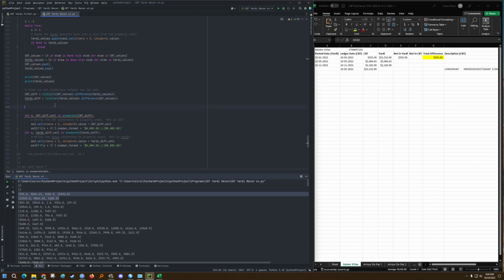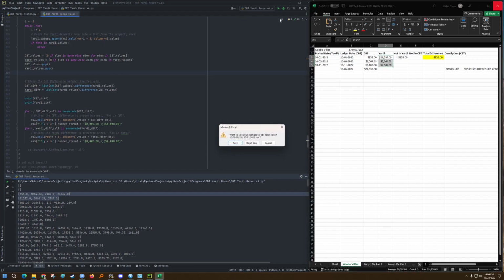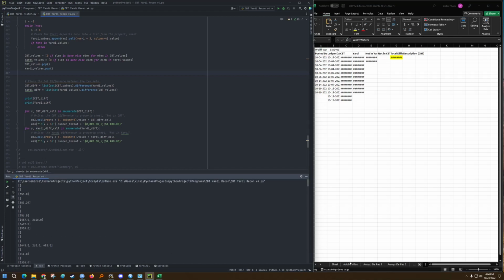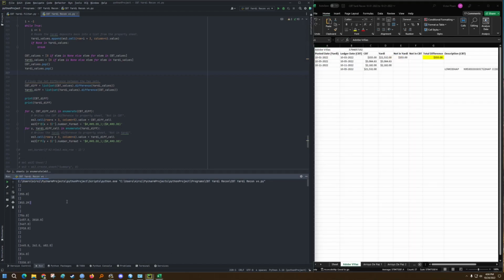I believe for this one, let me just go ahead and print it out just to make sure. I'm not exactly sure which one it does, but let me see. Right, so yeah, this one takes the CBT values right here, and it takes the difference between these ones. So the only value that was not in the Yardi values is 355.